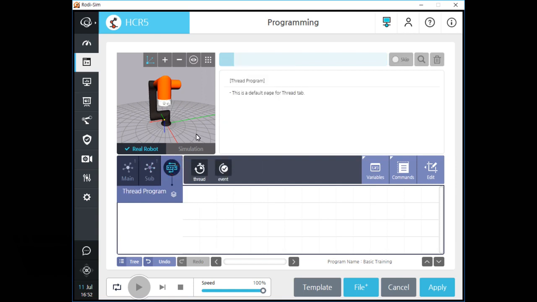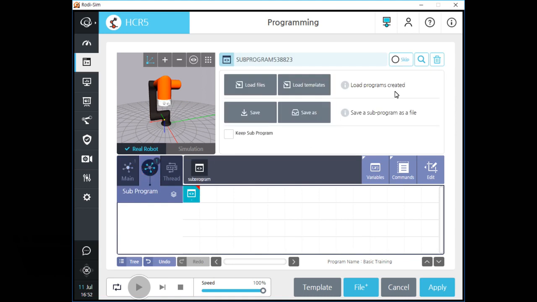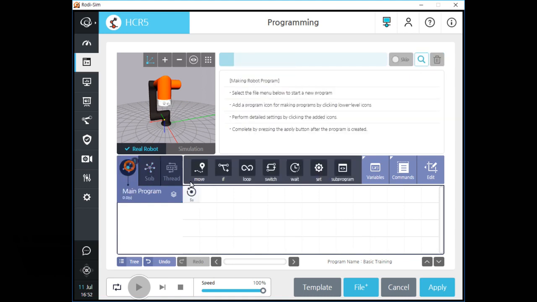In the Thread Program tab, you can add two kinds of thread programs for the main program. A thread program executes a specified program with the main program at the same time without any interruption. A thread program runs in the background and affects the main program as you set. We will learn about sub and thread programs in the next chapter.